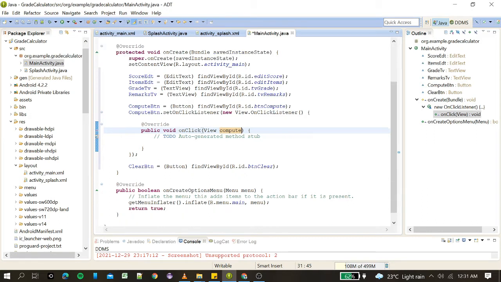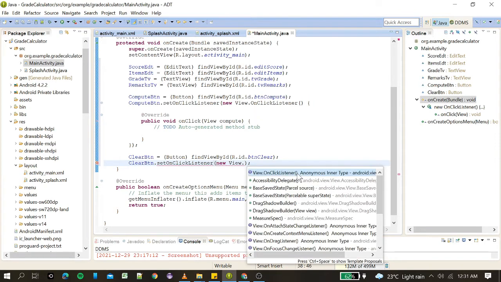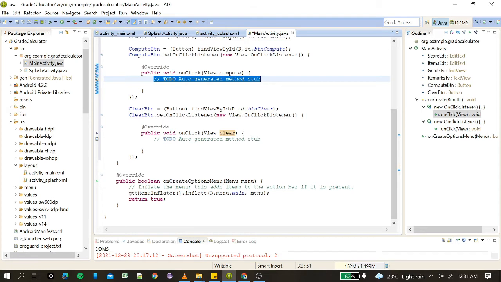Then, para naman po sa clear button, the same thing din ang gagamitin natin. So, we have clear button dot set on click listener semicolon. Then, instantiate natin yung view dot on click listener at palitan natin argument na to sa clear. Okay. So, dito tayo magkukode mamaya para sa clear at dito para sa compute.